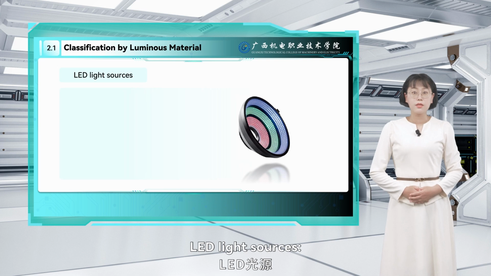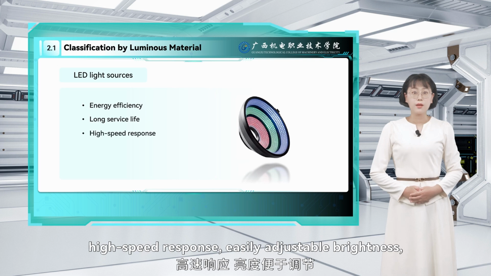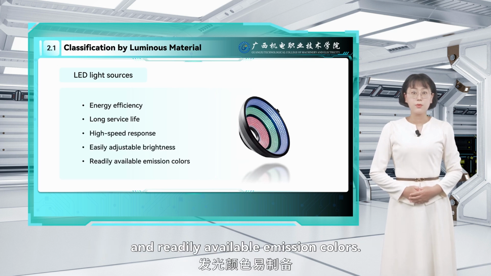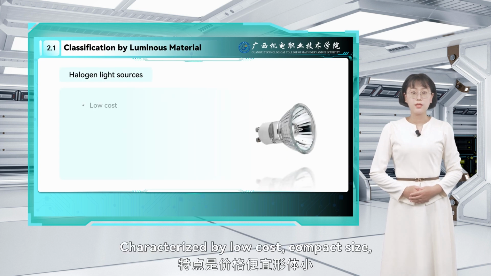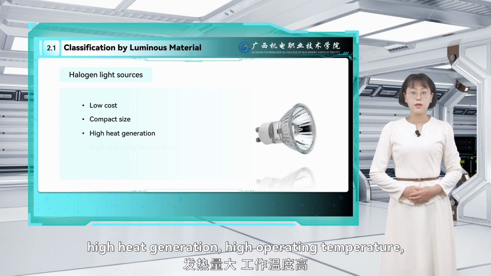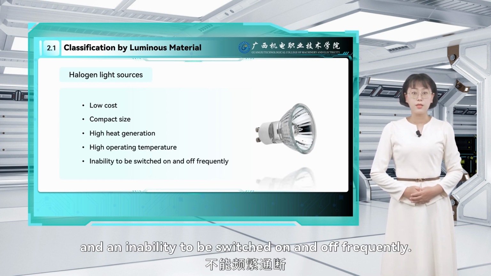LED light sources. Characterized by energy efficiency, long service life, high speed response, easily adjustable brightness, and readily available emission colors. Halogen light sources. Characterized by low cost, compact size, high heat generation, high operating temperature, and an inability to be switched on and off frequently.